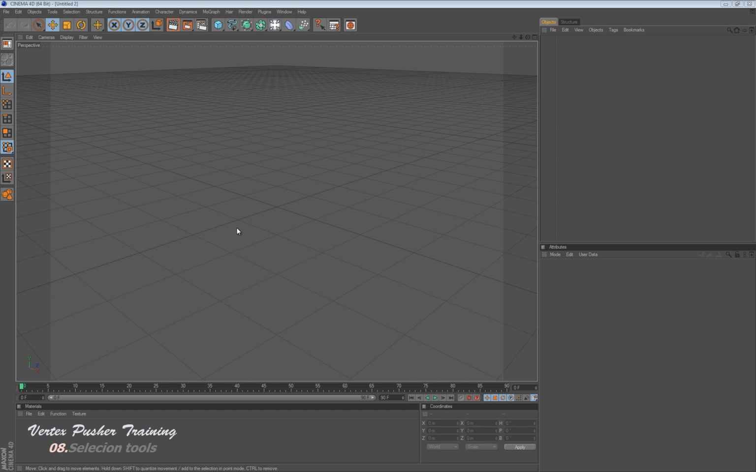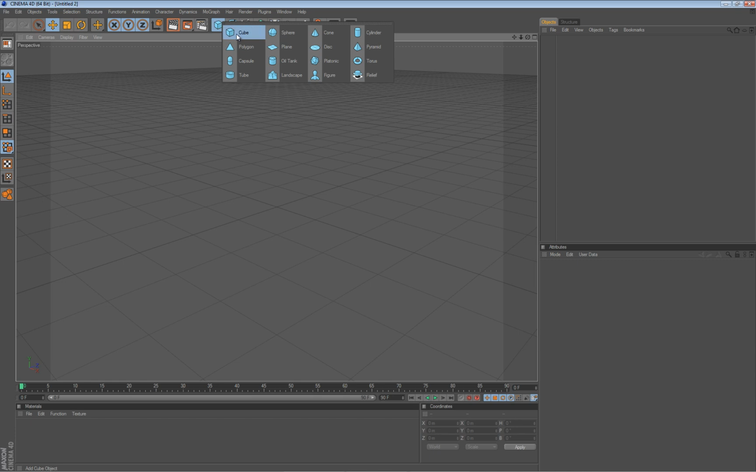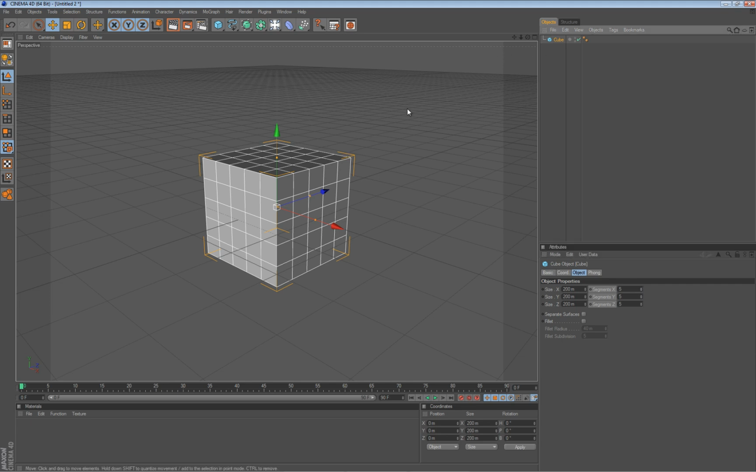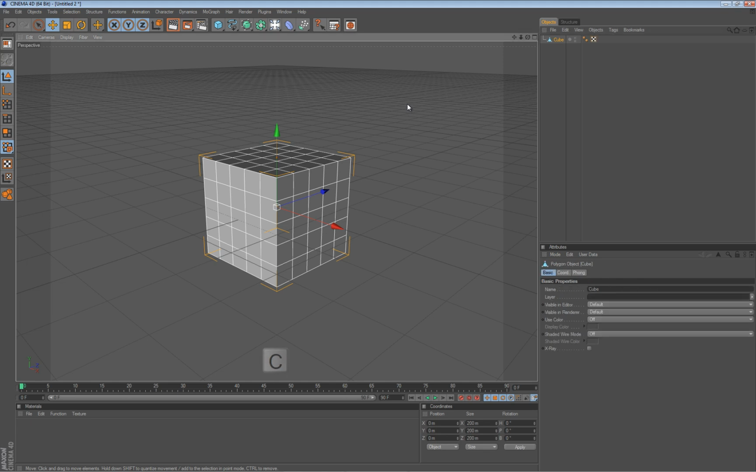So here we are in the fresh scene, and we will cover some selection tools in this lesson. For that purpose we will also create a simple object, let's say a cube again, and as in the previous video we can give it a little bit more detail, let's say 5 segments on each side. Okay, we'll convert it by pressing C. Now we are ready for some selections.